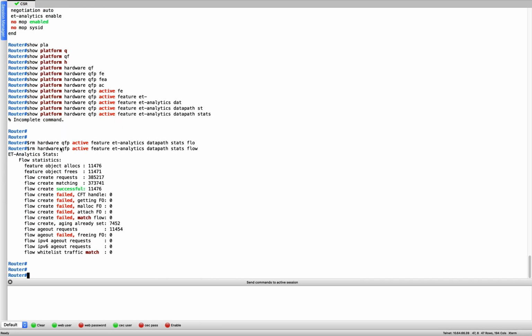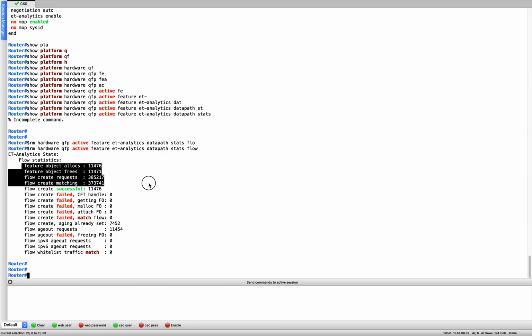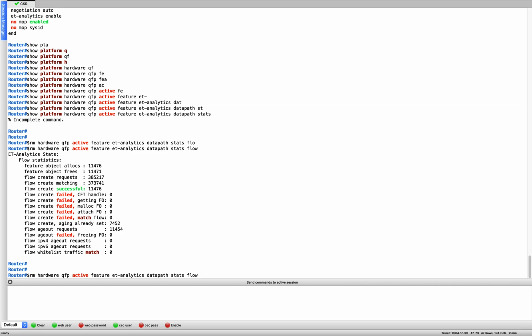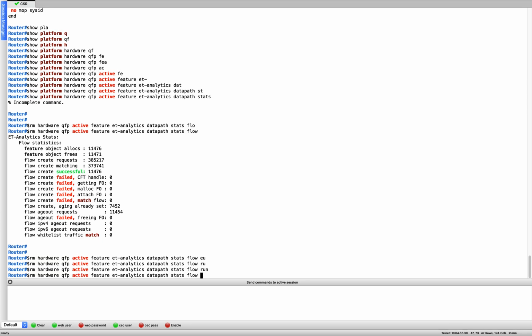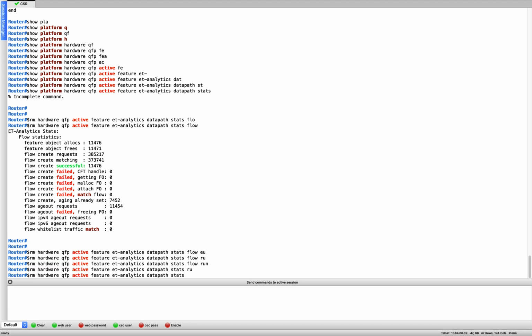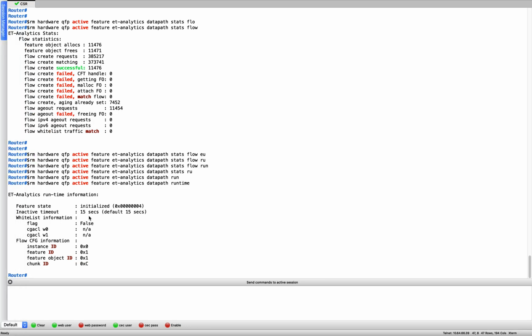So this command helps you understand if the ETA is enabled, and you can see some statistics. You can see the packets or the flows being sent out to my flow collector using this, right? I think you also have something called runtime, maybe not, or flow, probably runtime. Let me just check that. Yeah, runtime. So this also tells you if it is enabled and if the state is initialized and stuff like that.